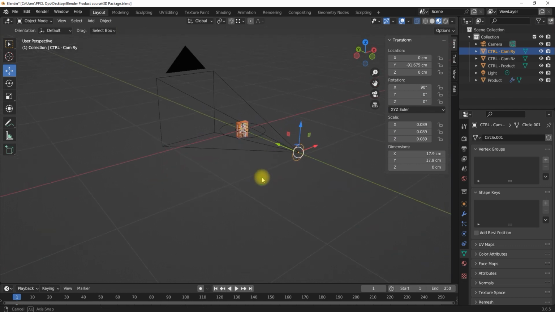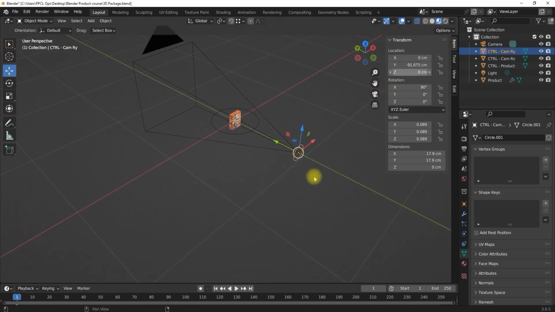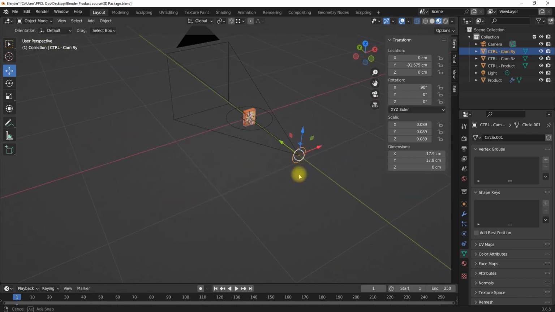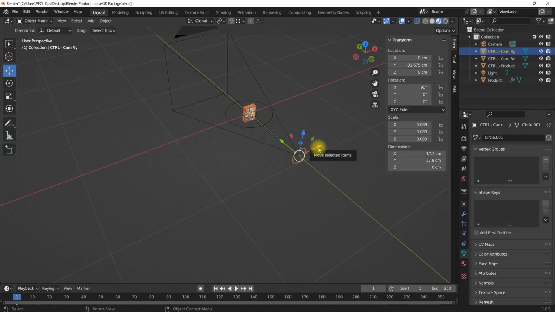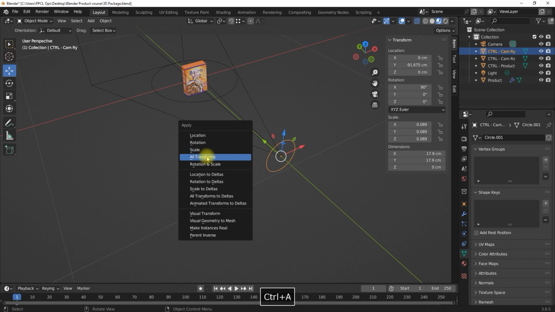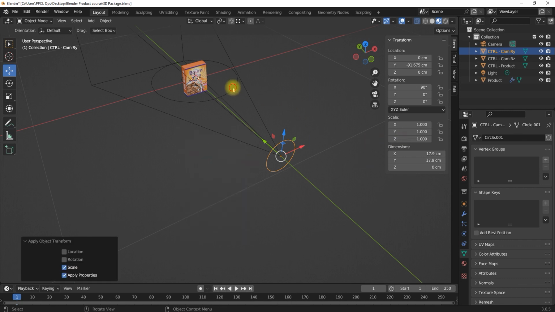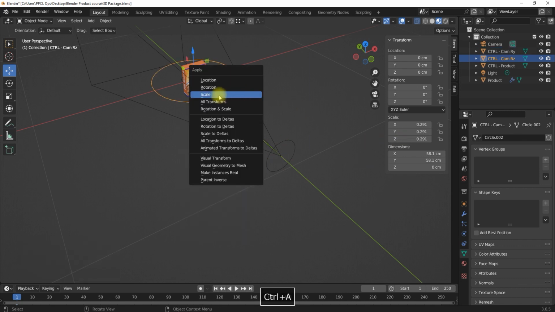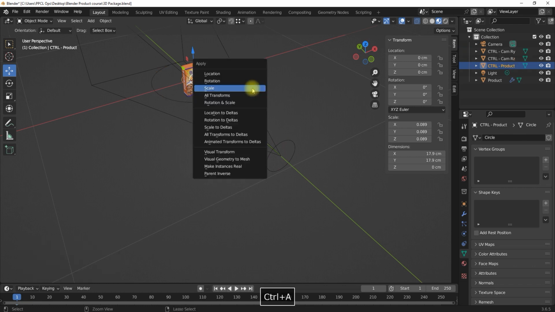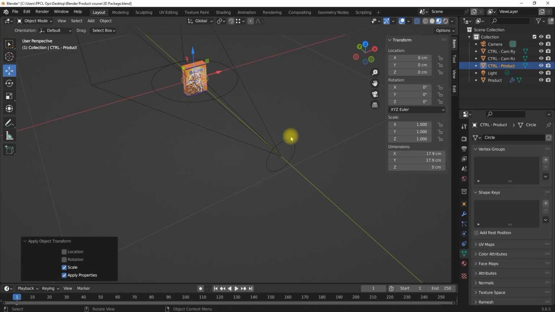Okay, so we have all of these sets. Let's quickly start creating this control, start joining them and parenting them. First off, I'm going to apply the scale so that everything is applied. Control A, apply scale, everything goes to 1. Select this also, Control A, apply the scale, and we're fine.